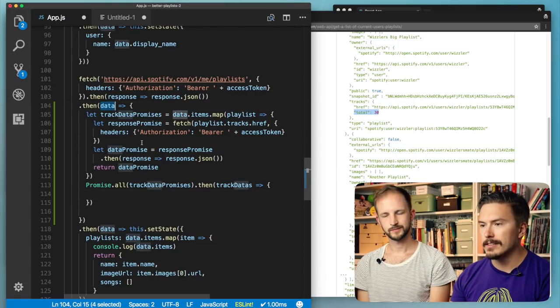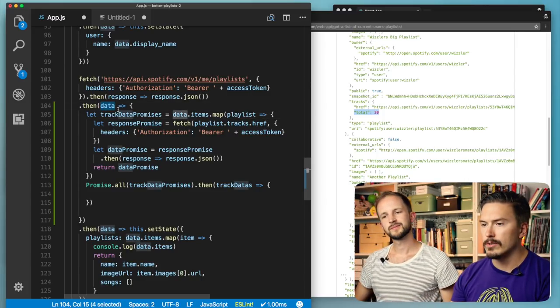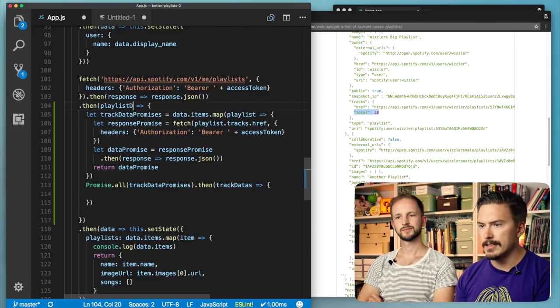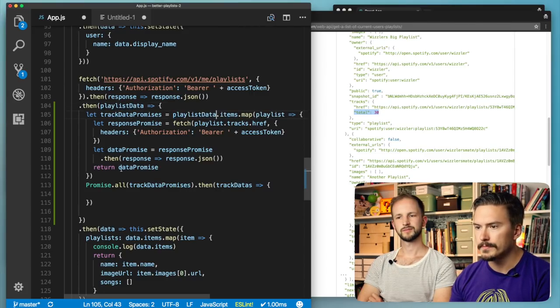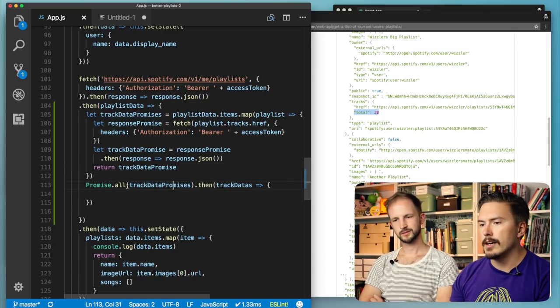The playlist data is over here. It's now called data, and that's not particularly good because we have lots of data here. So we're going to rename this to playlist data to not confuse ourselves too much. And this is going to be a track data promise instead.